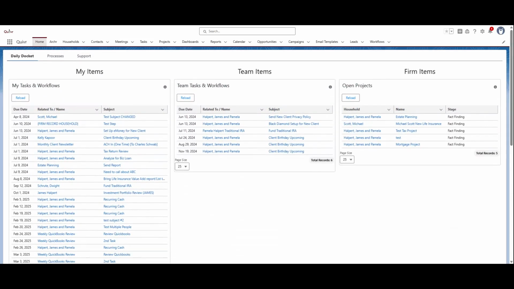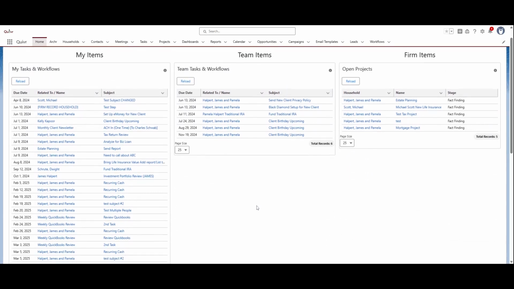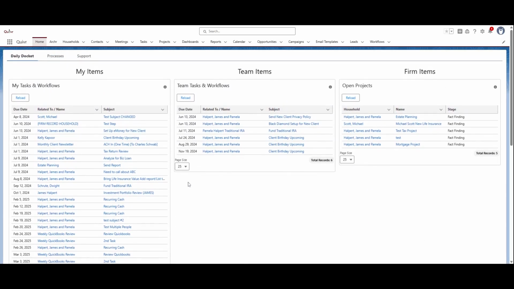That's the homepage. Anything else we should tell them about the daily docket before we move on to the next two tabs? I don't think so. I mean, I think that covers a lot of it. And I think it gives you an understanding of some of the different use cases, how different roles in the firm might view some of these boxes. And then the processes tab and the support tab are things I'm not going too much into.